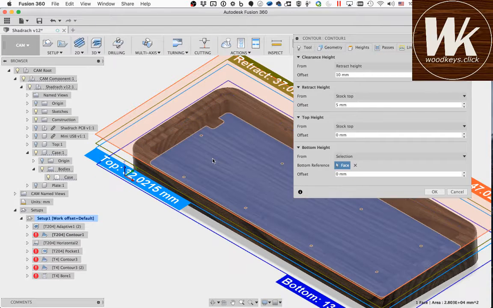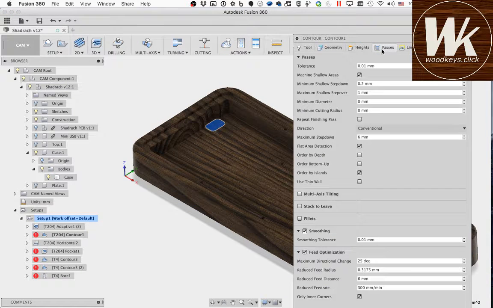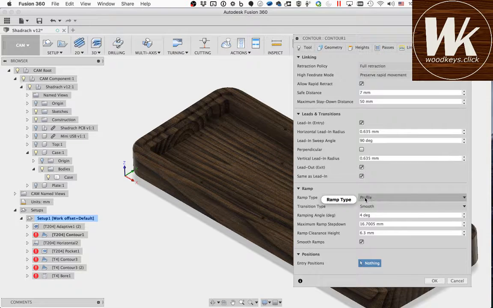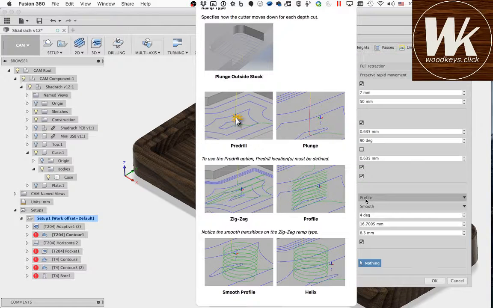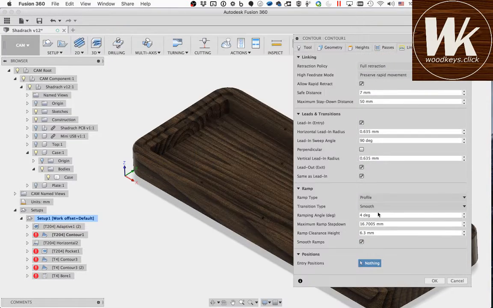Now we're going to redefine the bottom reference, and again all these parameters I've defined. This time it's going to do a profile, which means it's going to go down along the cutting edge, so it's going to ramp down rather than going in a spiral like the other one did.